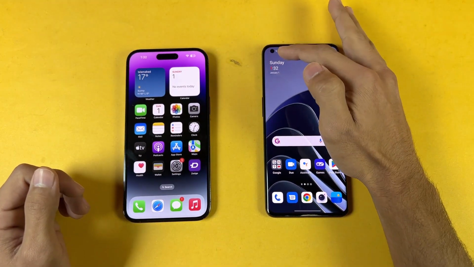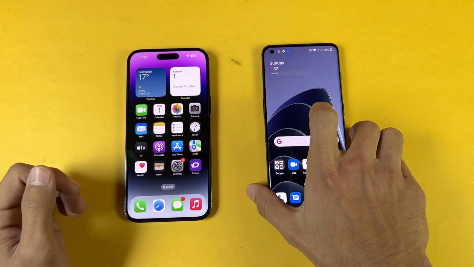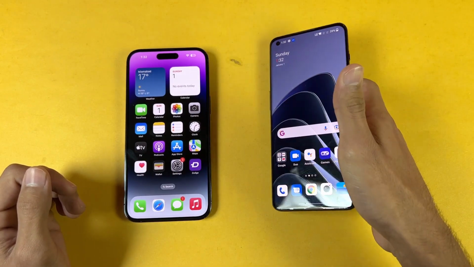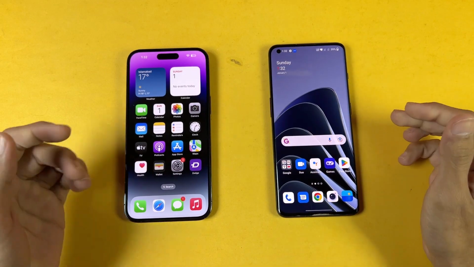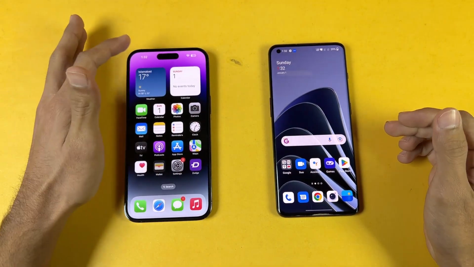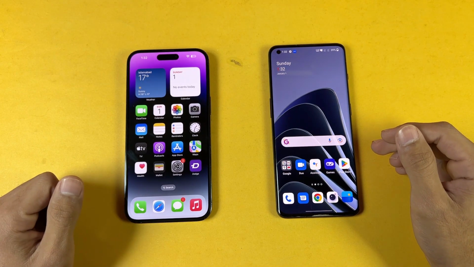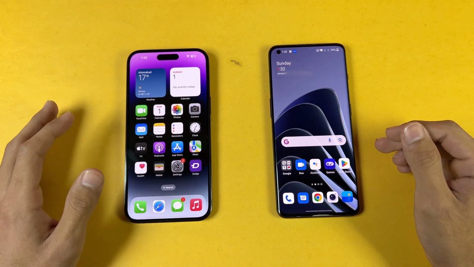On the OnePlus we have a punch hole on this side. Also this is a curved display, as you can see, which feels more premium over the iPhone, which has a flat display. And with the new iPhone 14 Pro series we have this pill shape cutout. Apple calls this the Dynamic Island, which is also interactive.